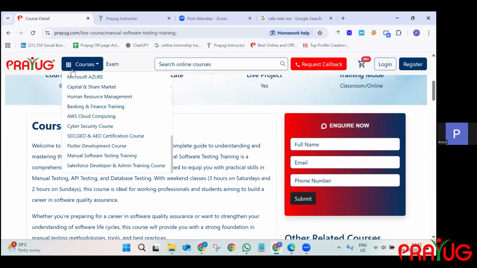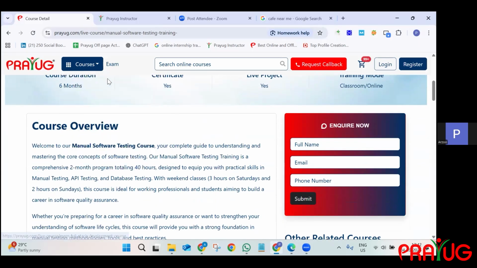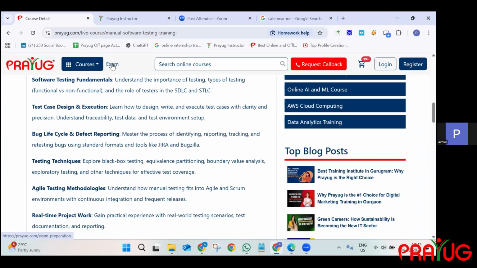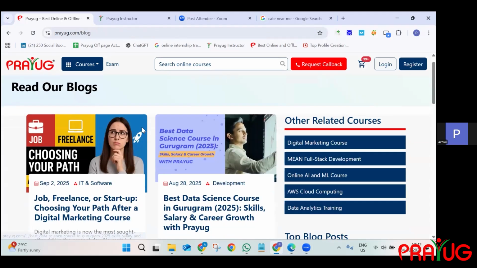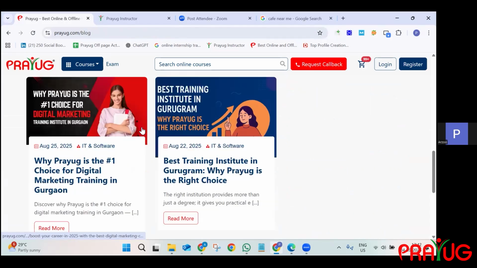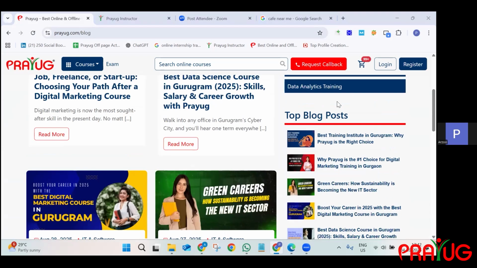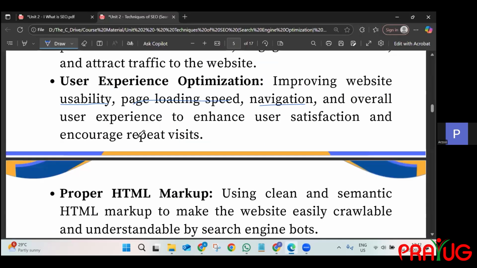As I can see here, all the courses are mentioned. Then we have exams over here, and if I want to go to the blogs, they are at the bottom of the website. Everything is easily navigable here, which will obviously improve the overall user experience, and the user will be satisfied, which encourages repeated visits to our website.